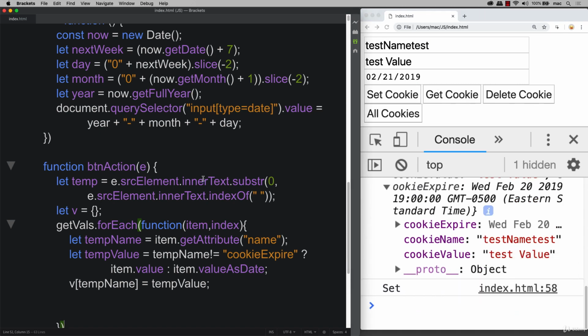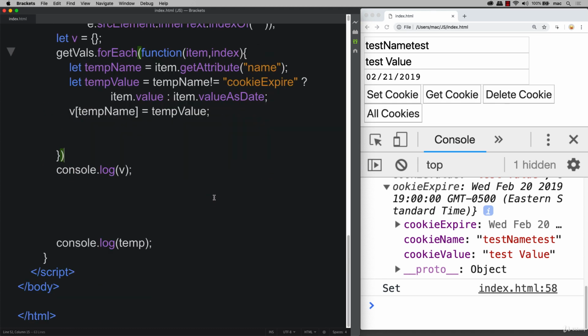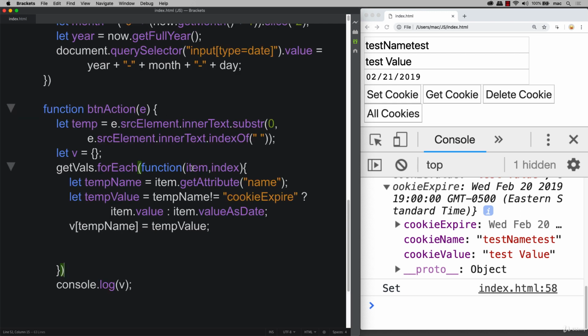And we get the cookie value. So essentially what we did is create an object that we can use as we apply different conditions depending on what button got clicked, and that's where we can create those cookie interactions. So go ahead and add this into your project.